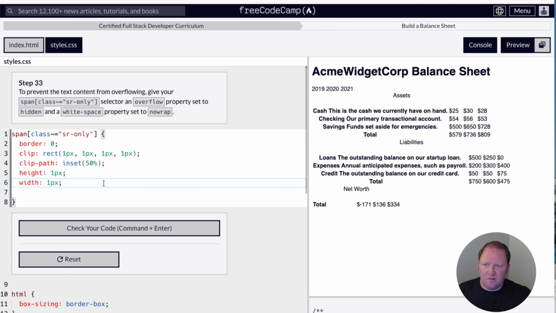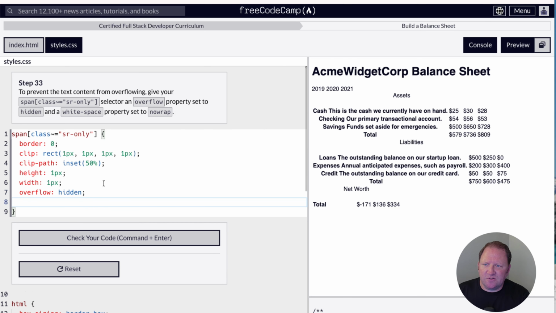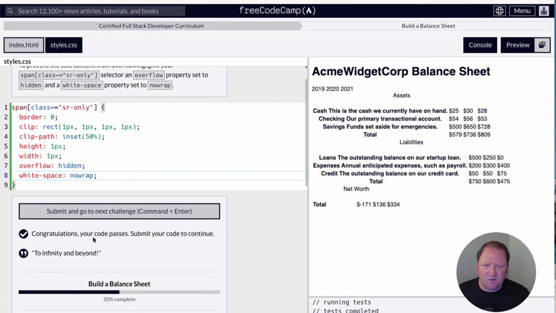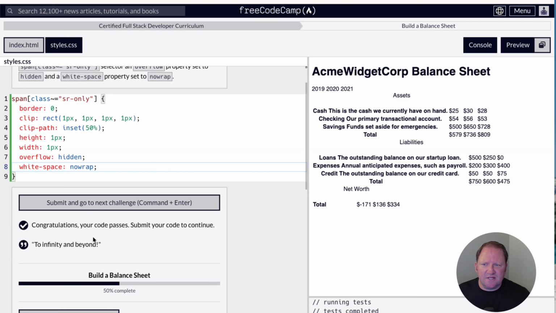We'll see. All right, step number 33, it says to prevent the text content from overflowing, we want to set the overflow to hidden. So let's go ahead and do that. And then set the white-space property to nowrap. So let's do that as well. Okay, let's check our code. Congratulations, we're moving on to the next step.